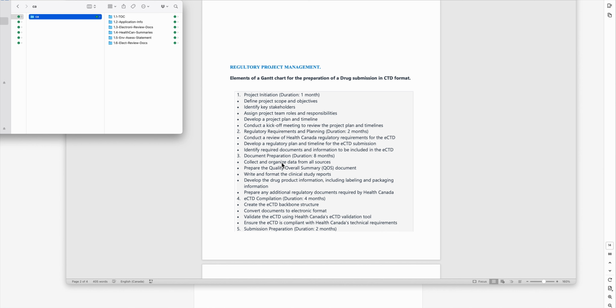Then we will need to collect and organize the data from all sources. Regulatory affairs professionals know very well the content that they are going to work with. But usually we have people who have the expertise in writing the files related to the safety or to the quality or to the efficacy. This is why we need to have expertise in the team, and people who can collect and organize the data from all types of sources.